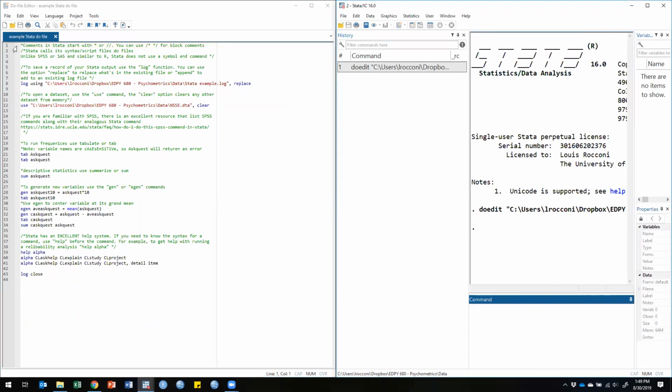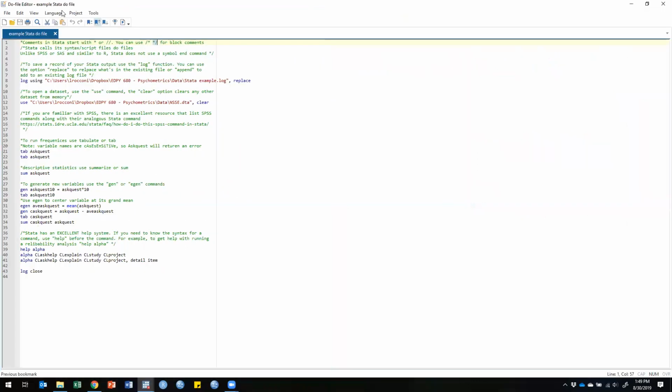So comments in Stata, you can start with an asterisk, or you can use a couple backslashes. For block comments, you can use a backslash star, and it'll comment out everything until it sees the next star backslash. I already talked about how Stata calls them syntax files, scripting files, do files. So you see it'll end in .do.